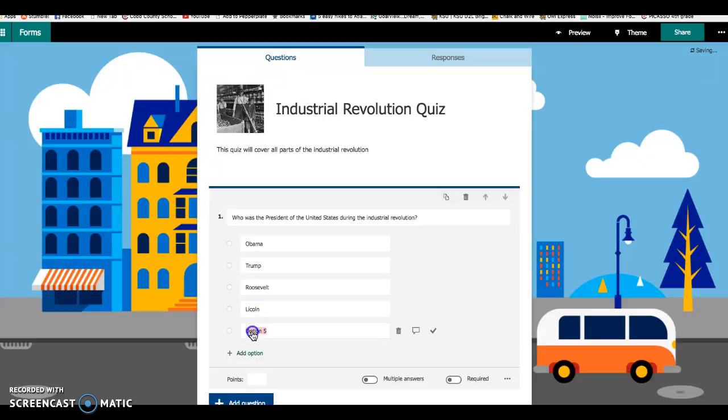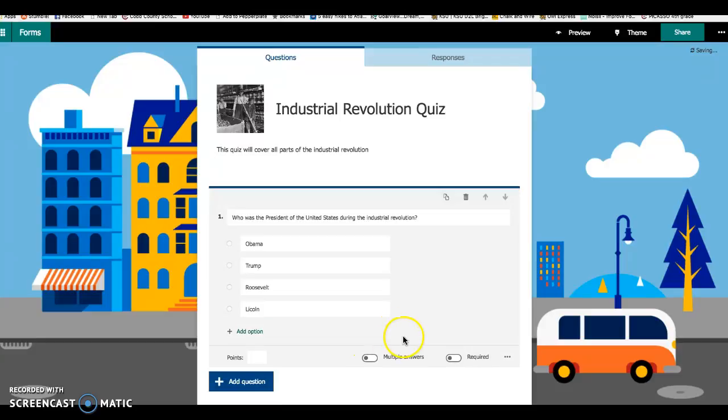If we decide that we had 5 and we don't like our 5th option, guess what? We can get rid of it by clicking the trash button and it will delete our option. Same thing up here. If we decide we don't need this question anymore, we can delete the entire question. We can also copy the question if we want to ask something very similar.